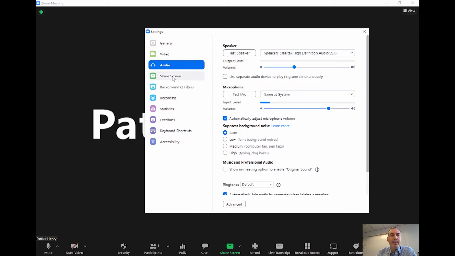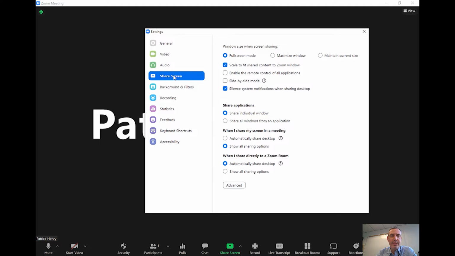So look for that. Another one of our settings is the share screen setting. And so when you're sharing the screen, and we'll go through how to do that a little bit later in the workshop, but here are some of the modes: full screen mode, maximize window, and maintain current size, and then scale to fit. I think the scale to fit is very important because what you're sharing, you want to make sure that those who are viewing the content are able to see it within their screen. So scaling is very important. Either sharing individual windows or sharing all windows from an application. These are some of the settings that you can use later.